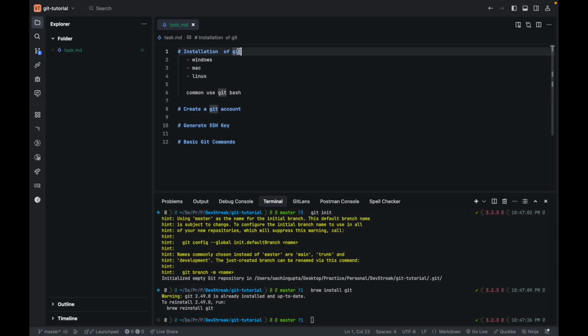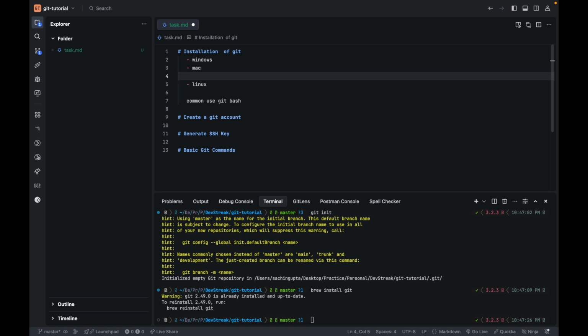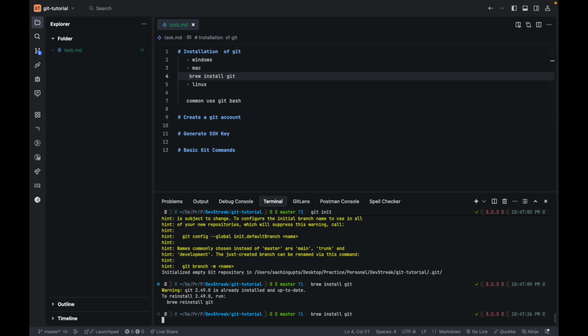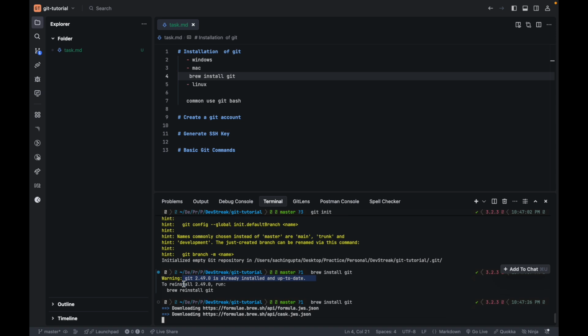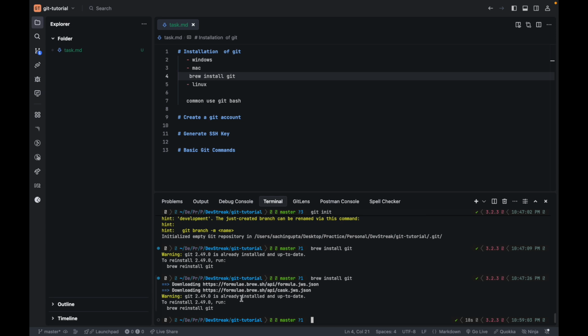Okay. So we'll start from Mac because I'm using the Mac now. For the Mac, you need to write this command, brew install git. So let me try this, brew install git. Well, I already installed it, so probably it will say already installed. So it says up to date.